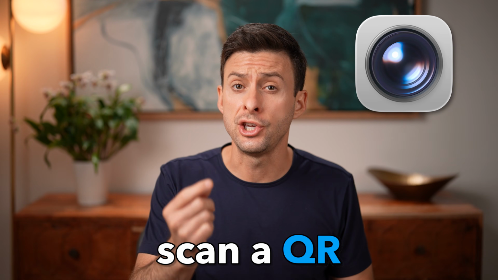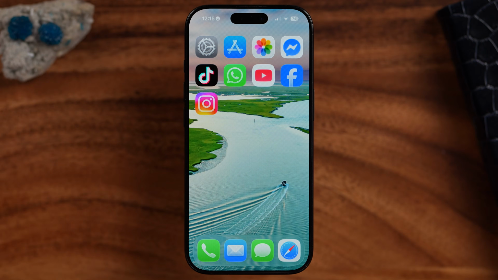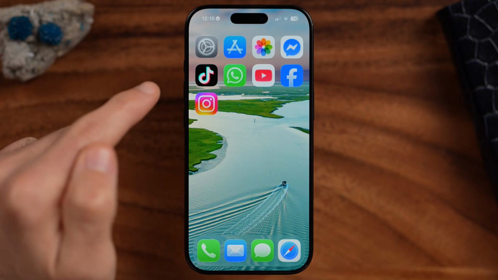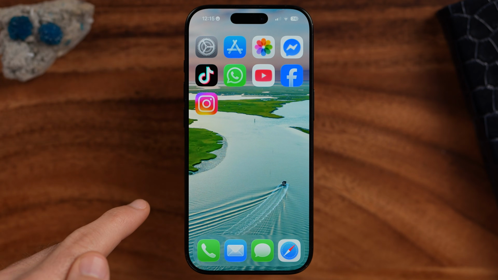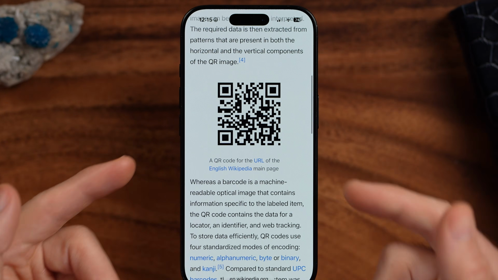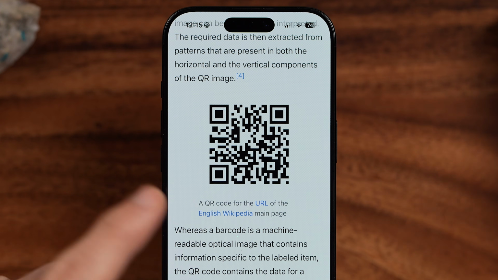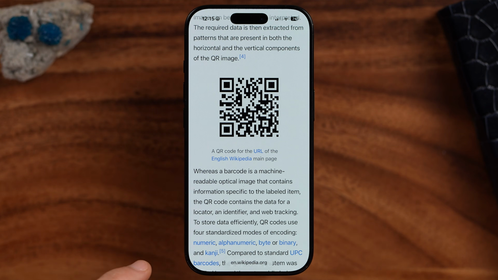Here's how to scan a QR code on your iPhone. Now, if you either have a QR code in front of you and you wanted to use the camera to scan it, or you have a website or anywhere else, maybe an email or text message with a QR code, I'll show you how to scan that as well.